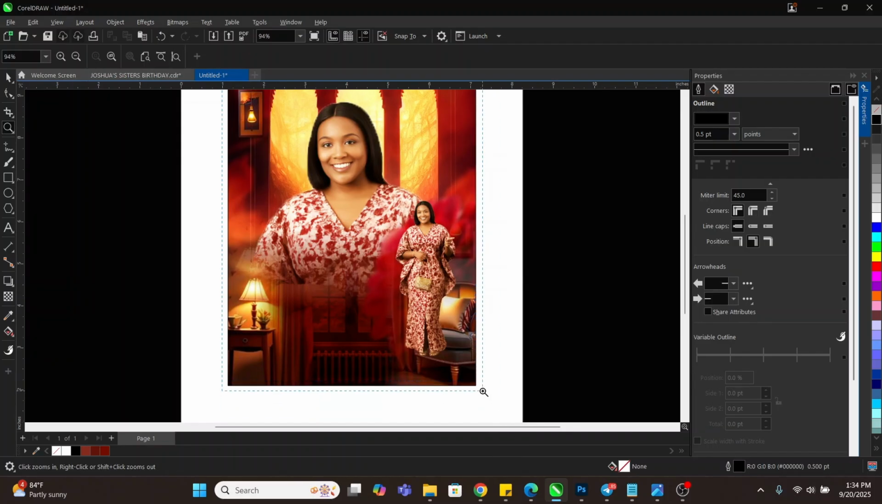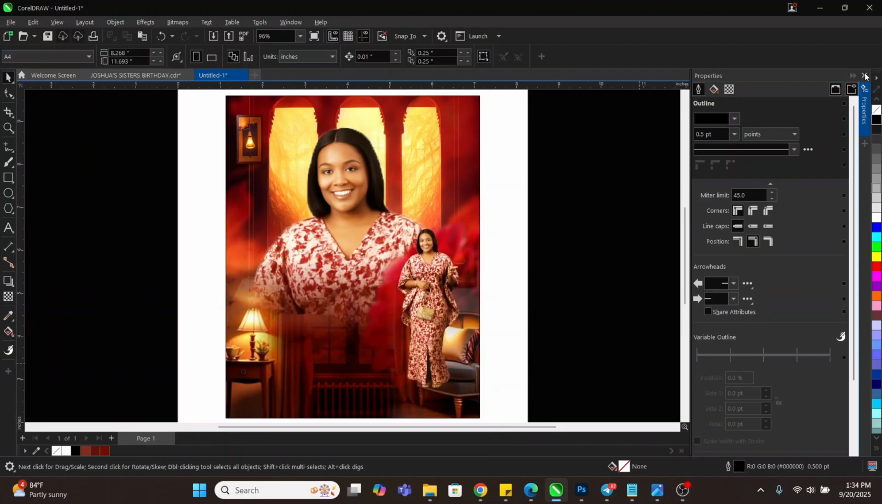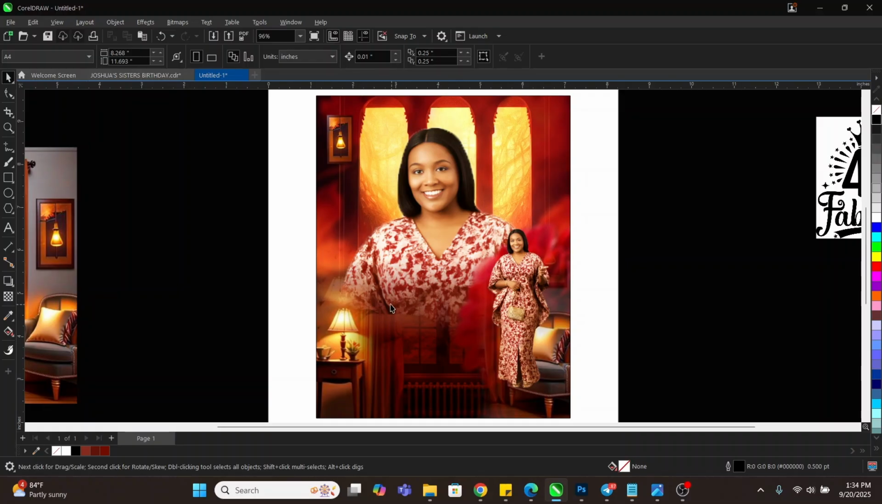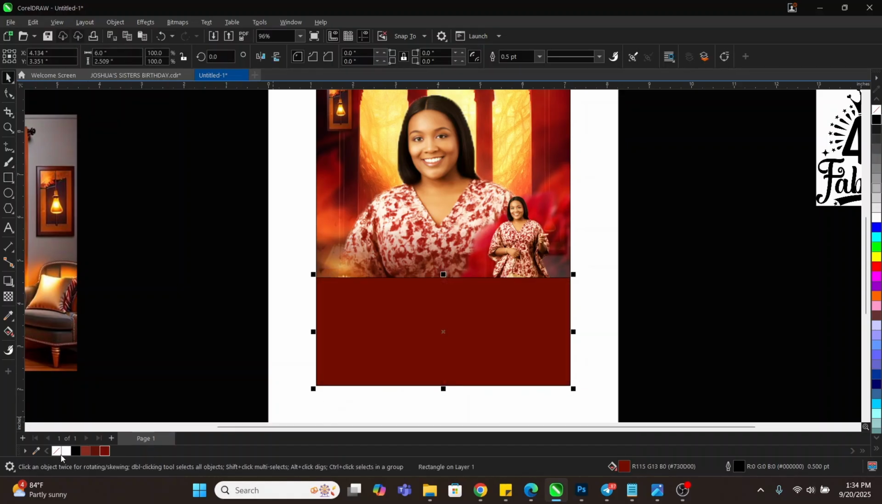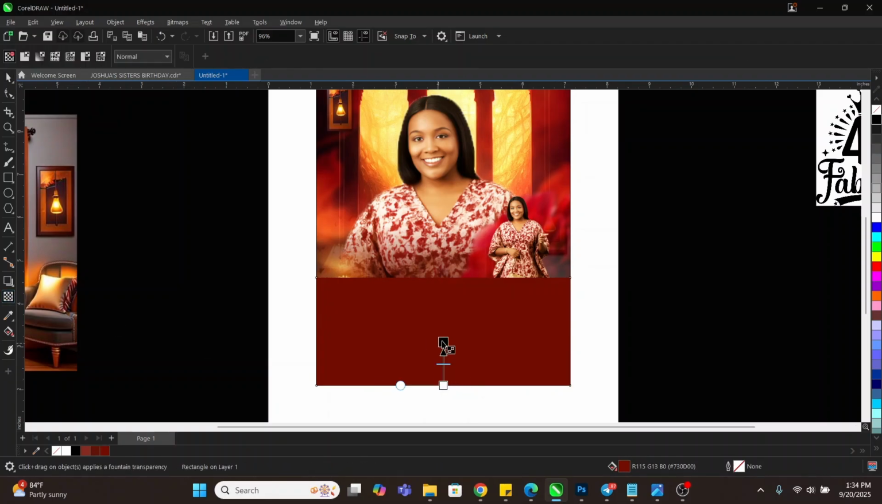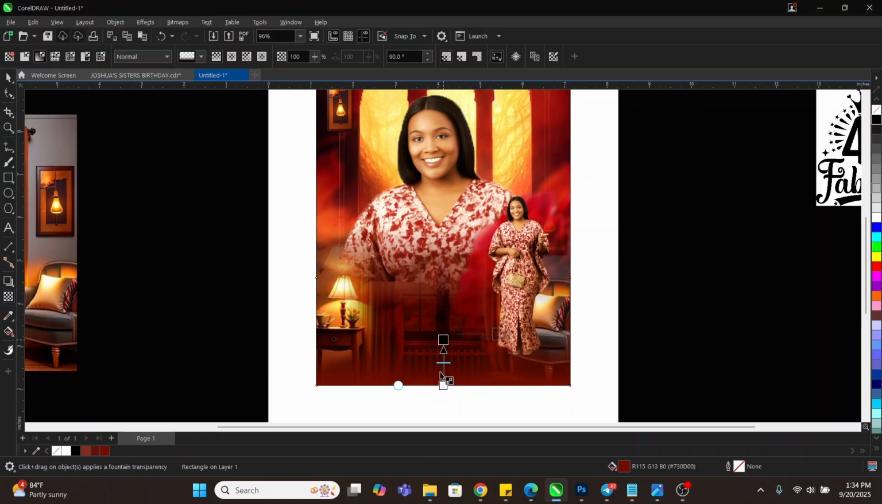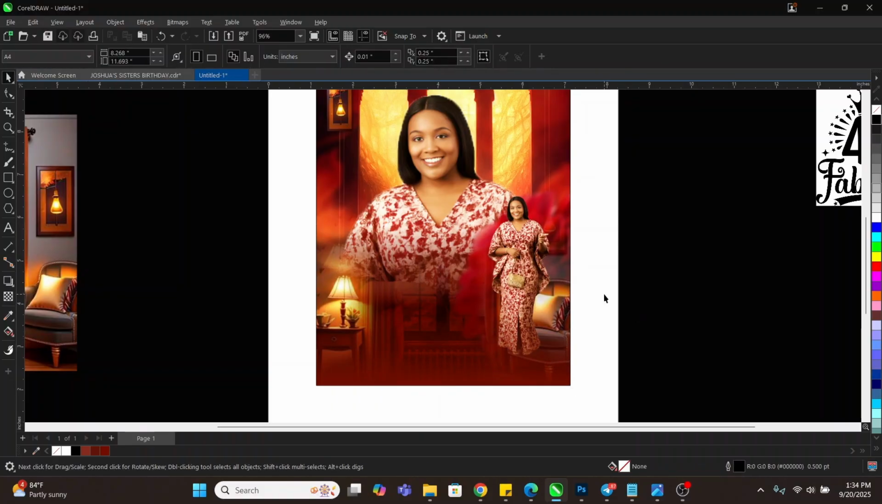Oh, you guys can see, right? You can see what we are doing, right? Then lastly, we need another rectangle like this. Give it this color, and then you just apply this way. You get it now? Just apply it this way.